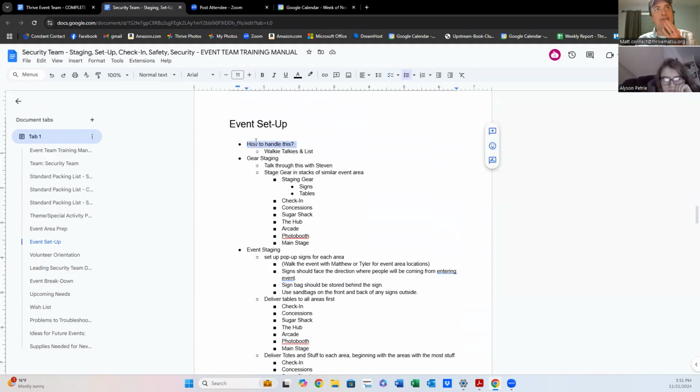I need to talk to Steve about how we want to handle the walkie-talkies at the beginning. A lot of times the walkie-talkies are being given out after we've set up and they're being taken away before we've taken down. The time that we need the walkie-talkies the most is probably during setup and breakdown.